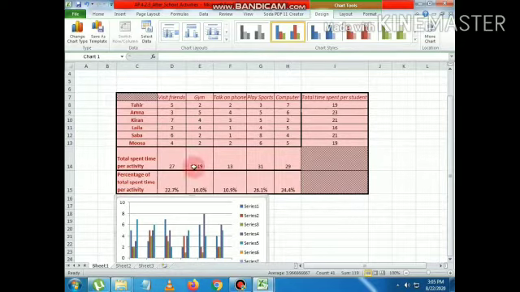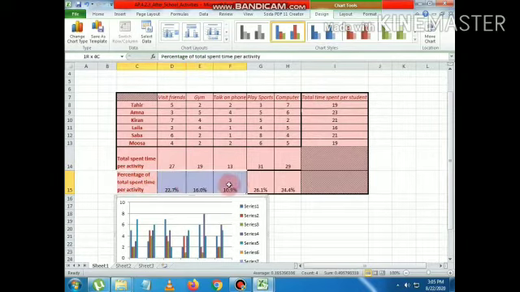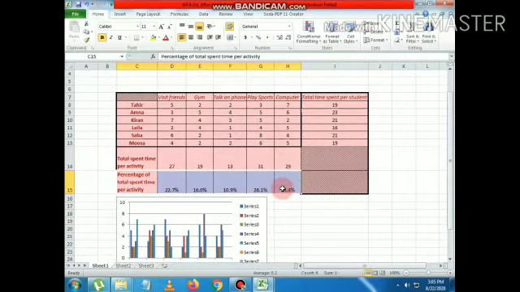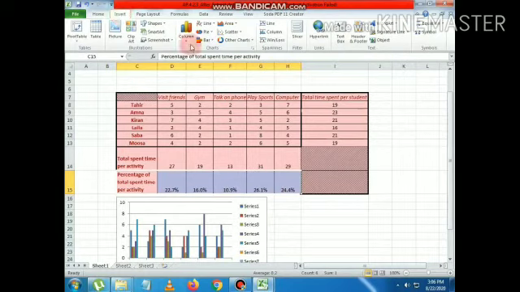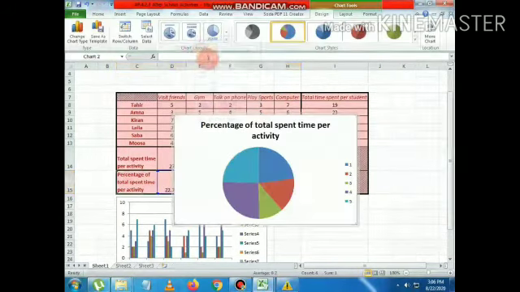Now we will apply pie charts. For this purpose we will have to select the percentage data. Click on the insert button. We click on the pie chart. We have a pie chart.